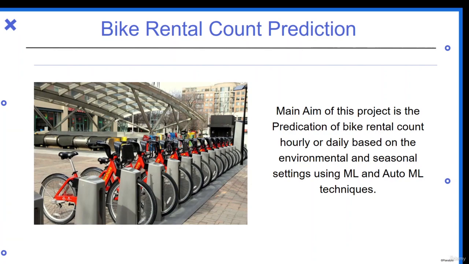So now in this project our main aim will be the prediction of bike rental count on a daily or hourly basis based on different environmental and seasonal settings. We'll be doing all of these things with the help of machine learning algorithms and different automated machine learning libraries. So let's buckle up and see how we can build this project.